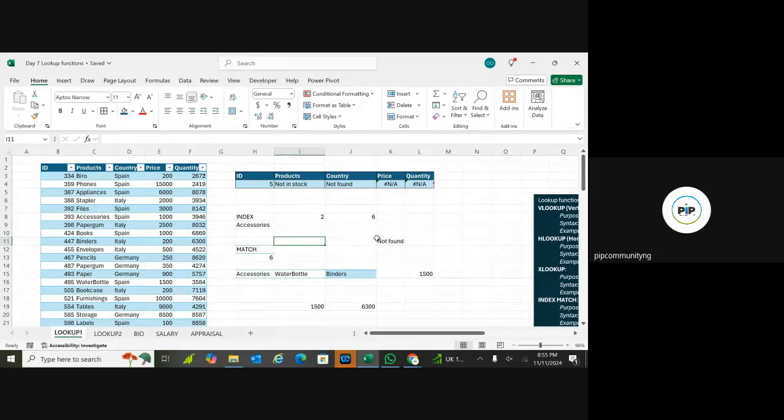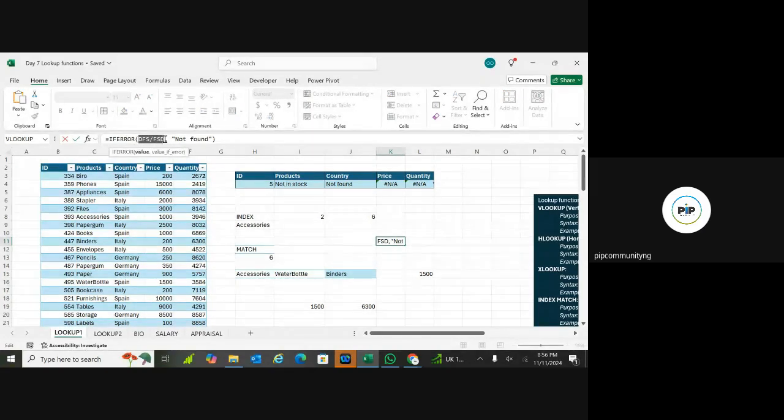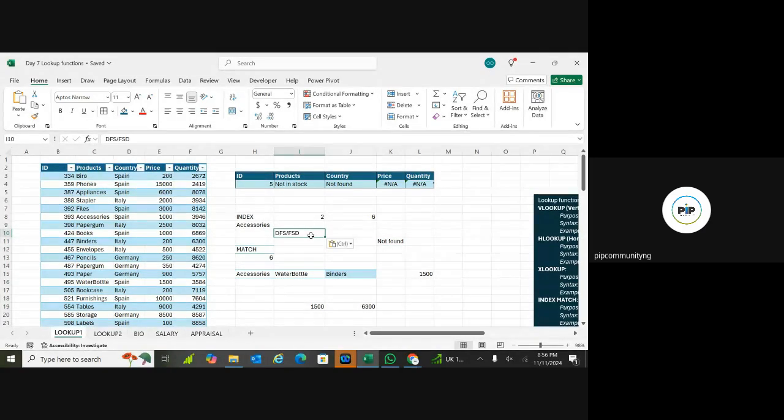To do exactly what I wrote here, this DFS divided by FSD, I think it's supposed to even look like OSF too. I don't know. So if I were to put it here now, for example, I want to call it a formula.